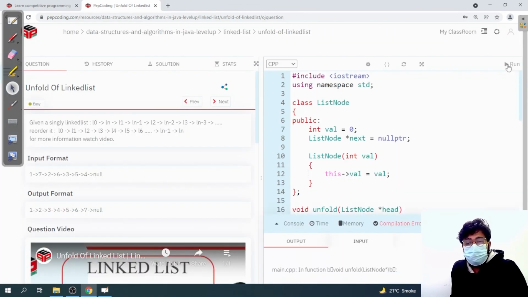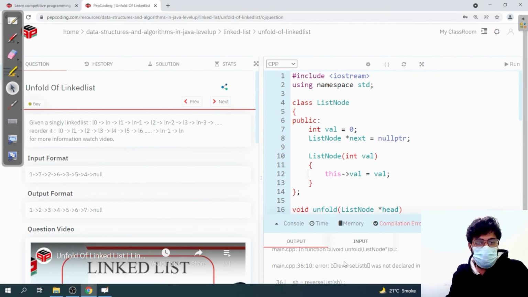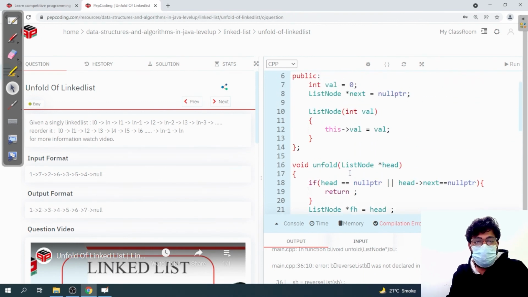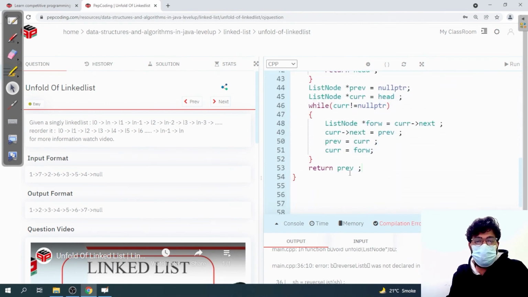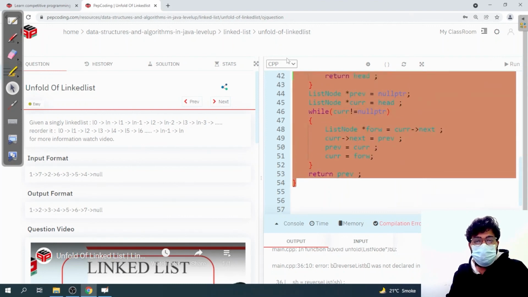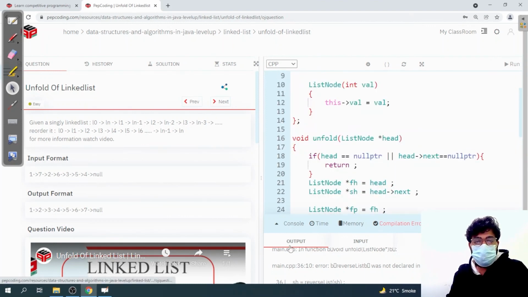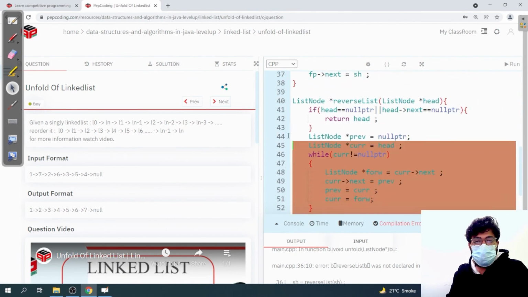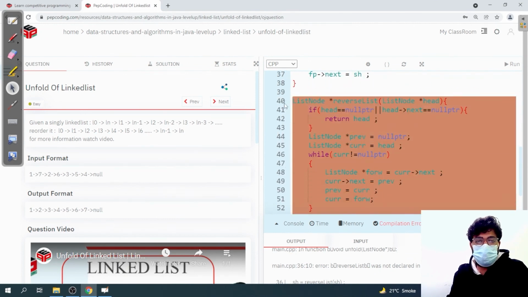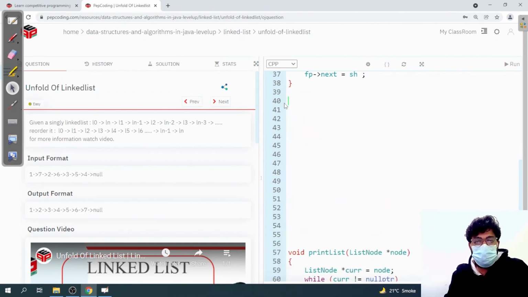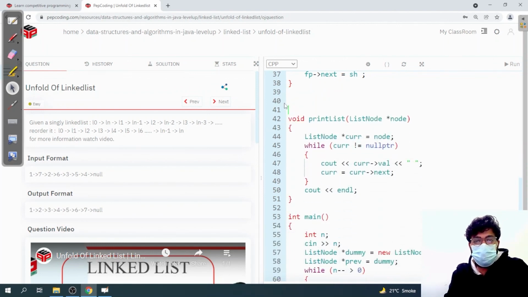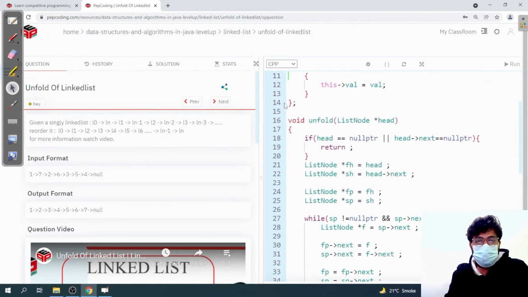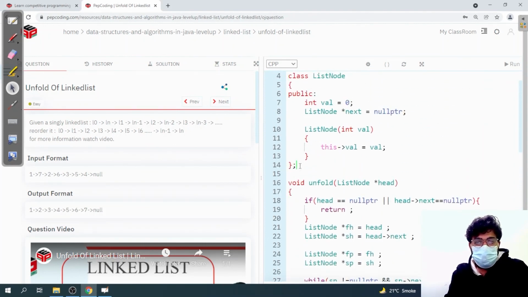Okay, let me check. So reverse was not declared in this scope, all right. So yes, this is unfold and there is reverse. So we have to move our reverse function to above unfold. We just need to take this reverse list, control C. We have to move it above. Okay, no problem, we will do that. We have to do it before unfold.